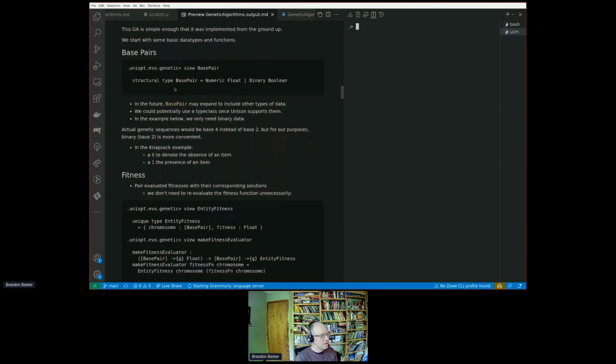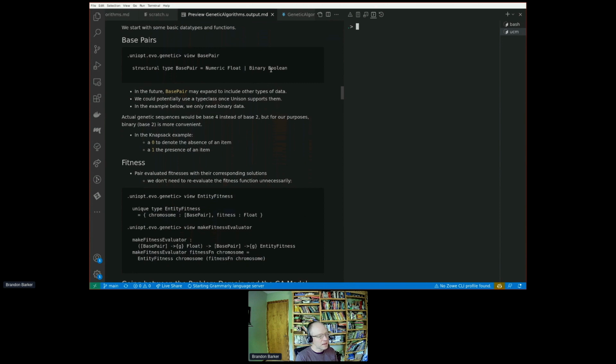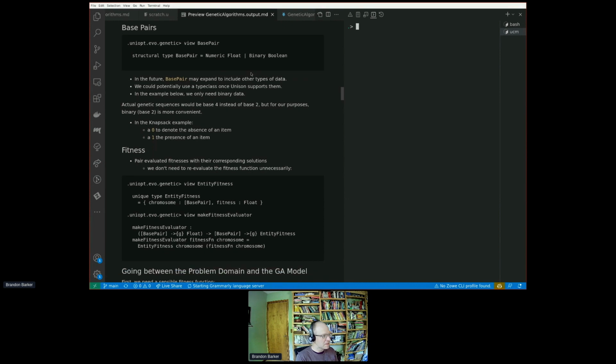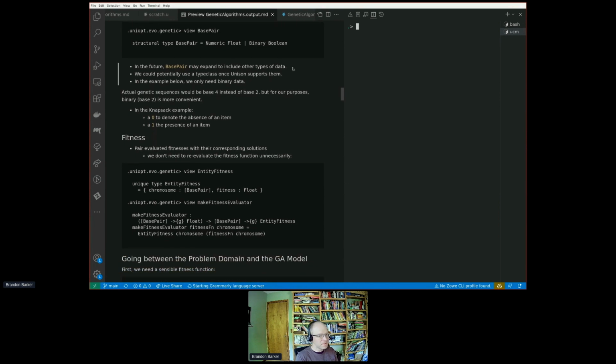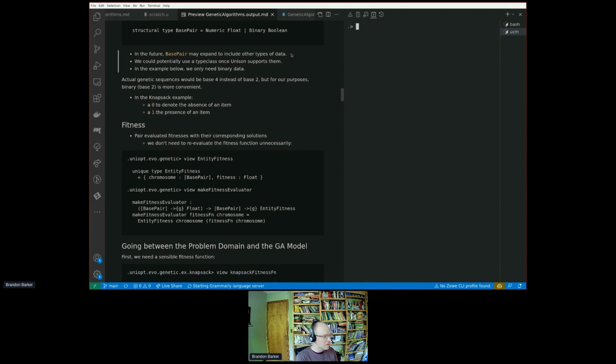In this case, we're creating a structural sum type that could be either a floating point or a Boolean value. And in the knapsack problem, we're only going to use the Boolean variant, but you can imagine that you might want to have other problems that take more generic information. So this could probably be expanded later to include other things, or maybe when Unison has type classes, we could think about using a type class based approach, but that would sacrifice the simplicity somewhat, I think, while increasing the flexibility. So there might be a bit of a trade-off there.